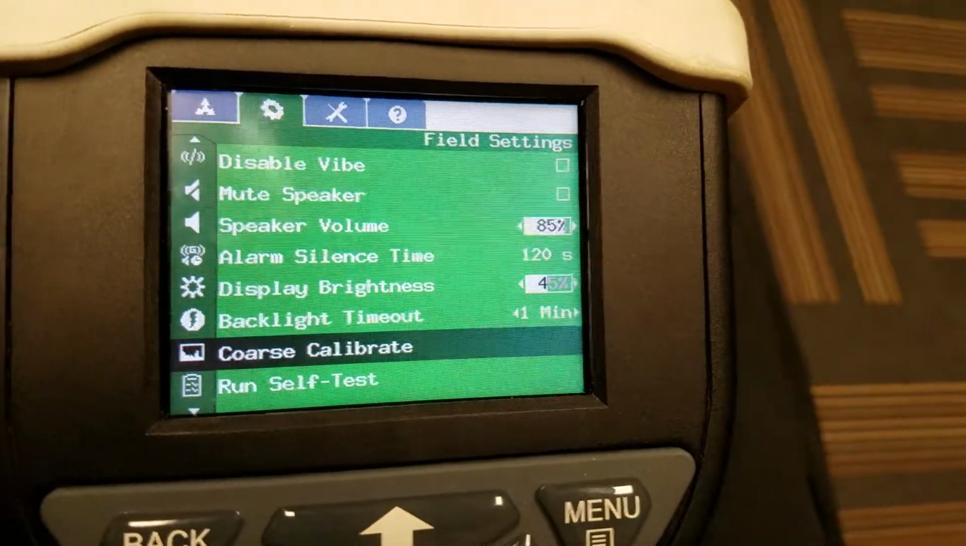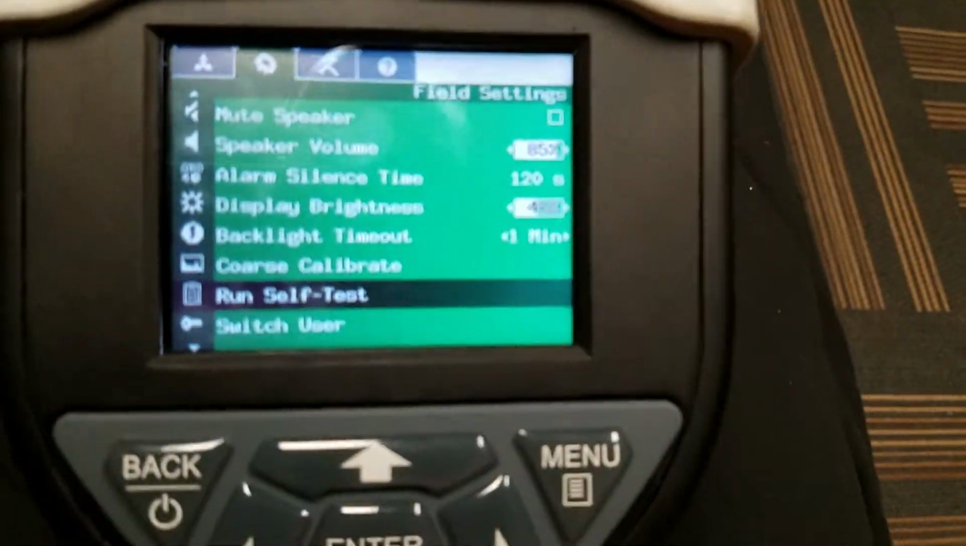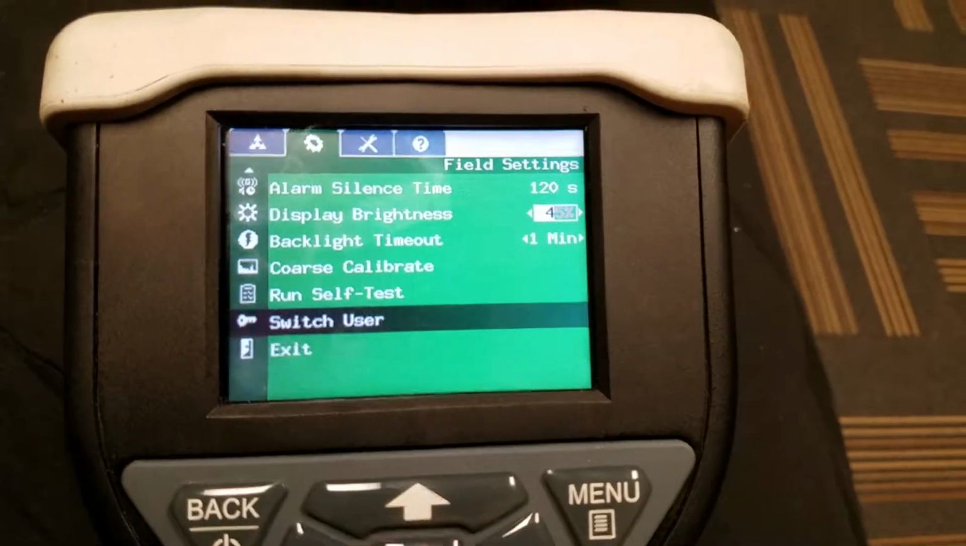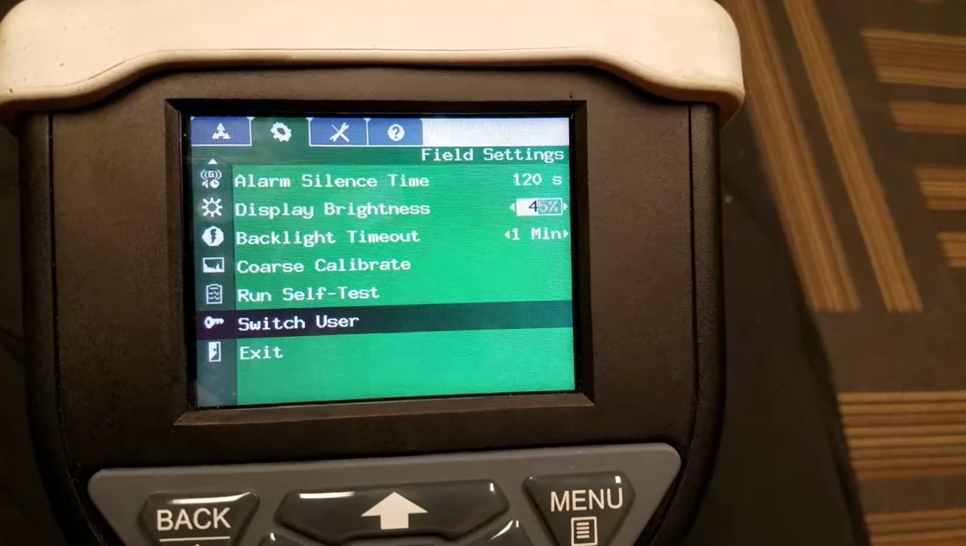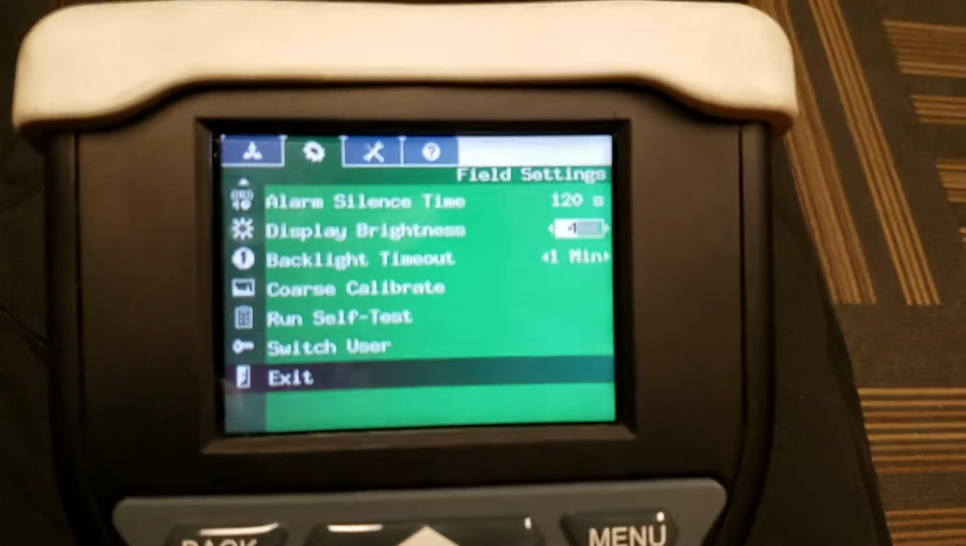All right, it's done. So I can run a self-test, which is kind of the same, it's just a different thing. It's an internal software test that it can do to itself. We're going to skip that. Switching user is a way that we go from user to advanced or administrator mode. That's been locked out, so you can't mess anything up. It's firefighter proof. Exit obviously takes you back out.